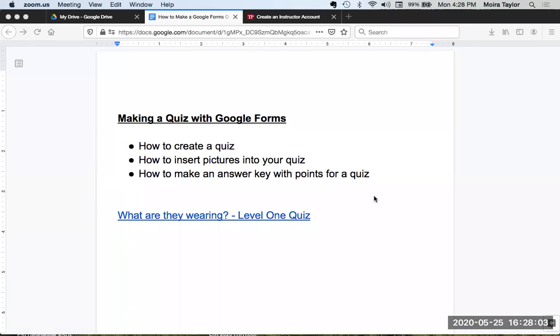Hi everybody, I'm here to give you a short tutorial on making a quiz with Google Forms. Google Forms is in your G Suite when you have a Gmail account, something I would highly recommend getting if you do not already have one, because there are a lot of options for creating materials.